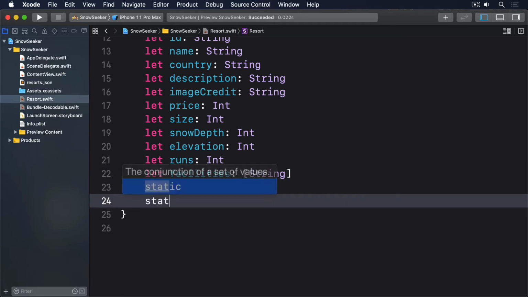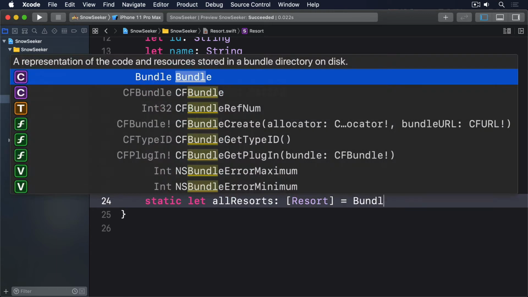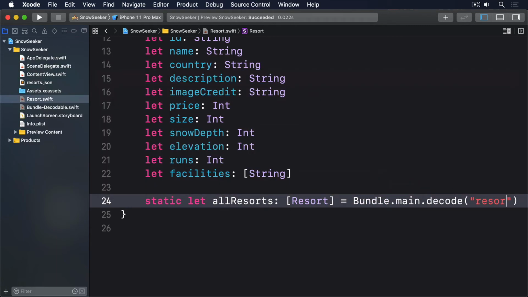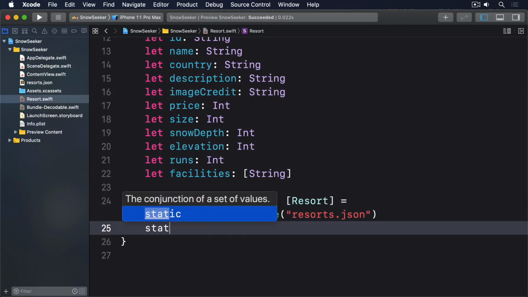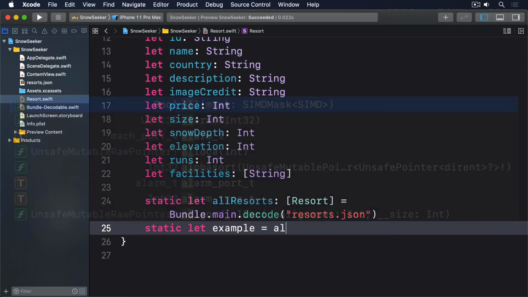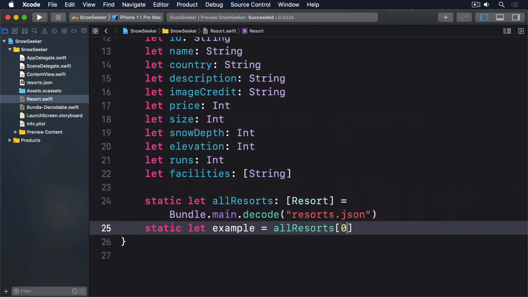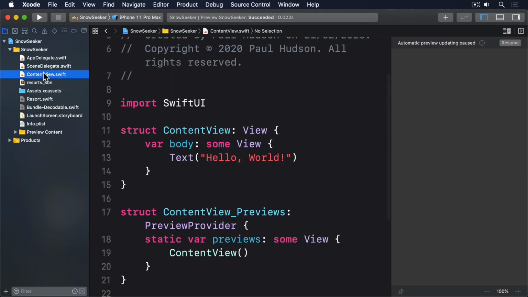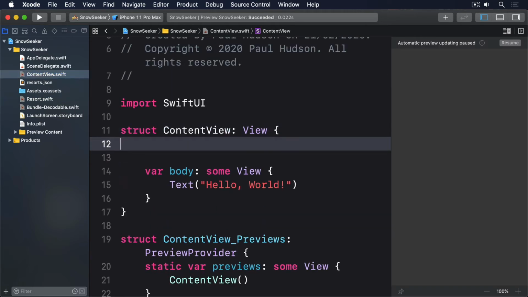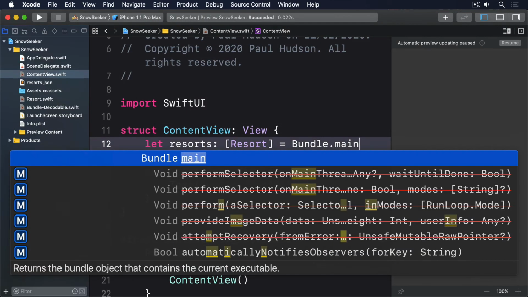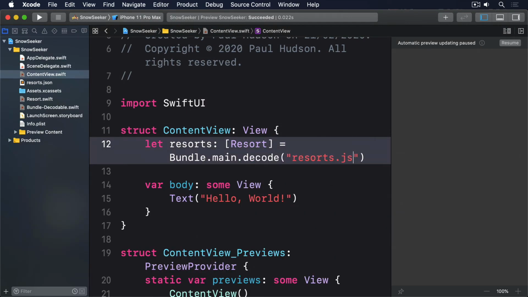With that in place, we can now add a new static property to Resort. I'll say static let allResorts, an array of Resort, equals Bundle.main.decode resorts.json. Then static let example equals allResorts 0. With that extension, we can now add a property to ContentView that loads all our resorts into a single array. Let resorts, array of Resort, equals Bundle.main.decode resorts.json.